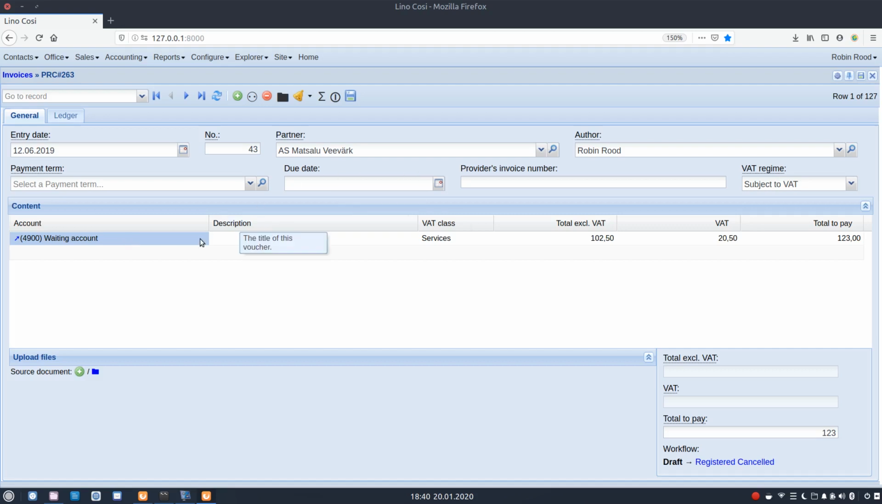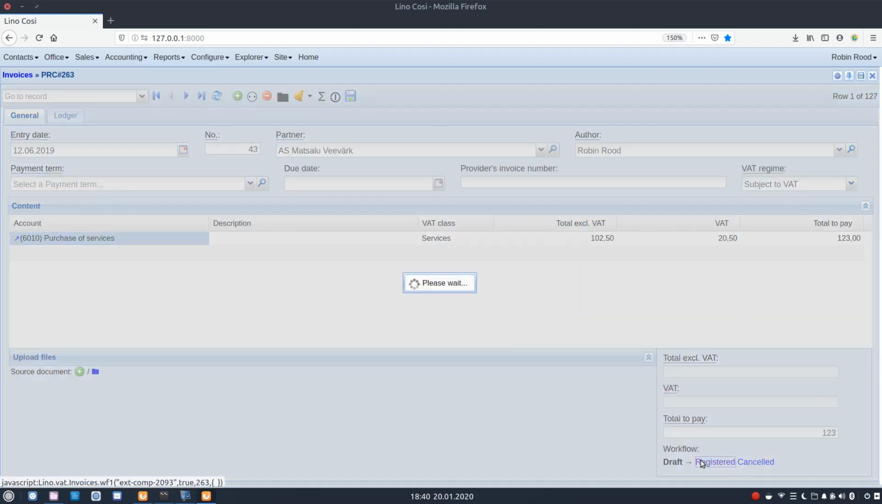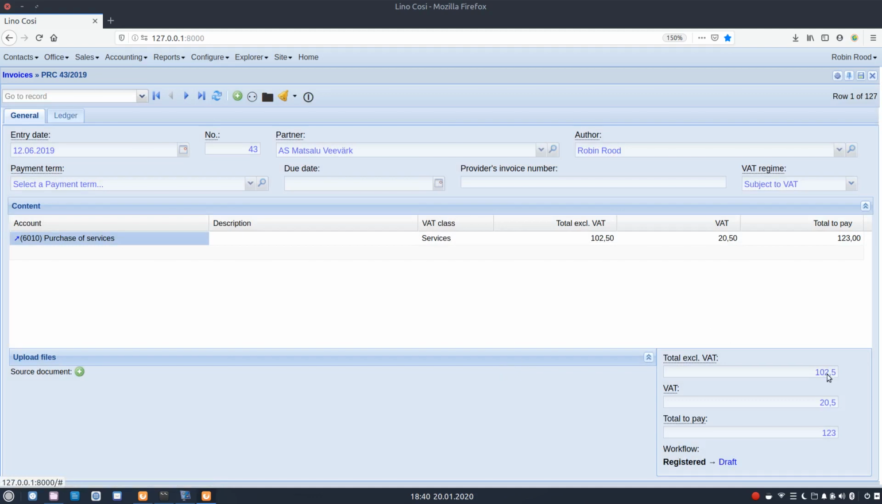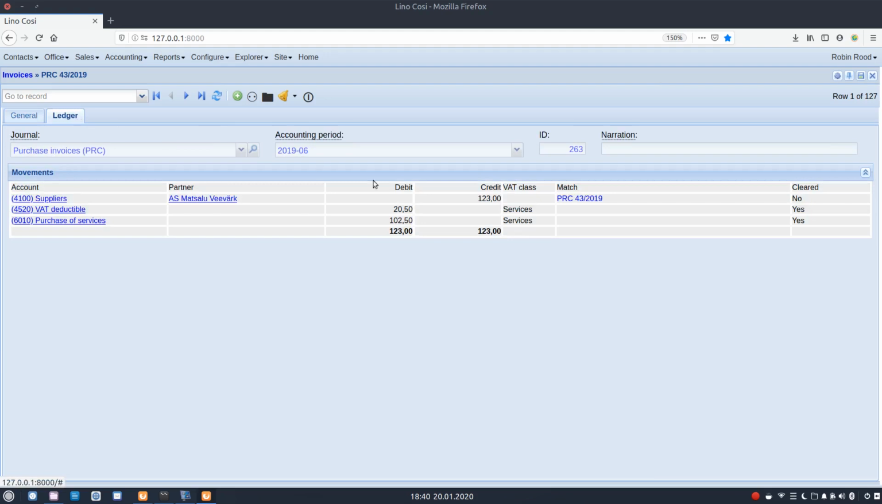Lino did not know which account to use because we didn't configure that on the partner. We can select it here ourselves. These were services, purchase of services, and we can register. Now I see also the totals, and I see also again in my ledger the different movements that have been done.